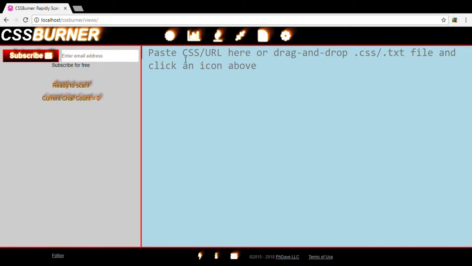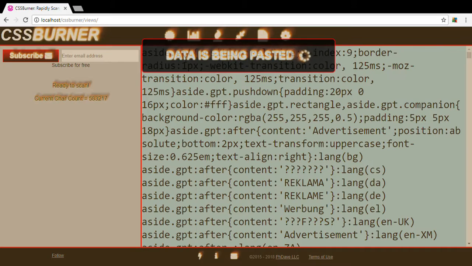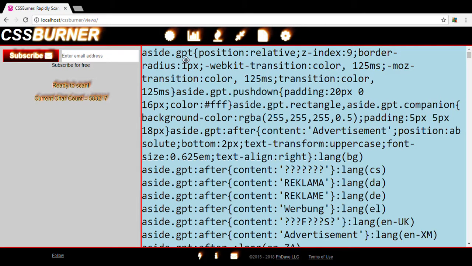Now, I have a style sheet already pre-selected, so I'm going to paste it into the text box that we see here in blue. The longer this takes to paste, the larger the style sheet is. In this case, we see it's about 583 kilobytes.